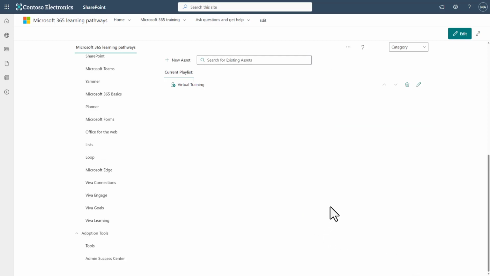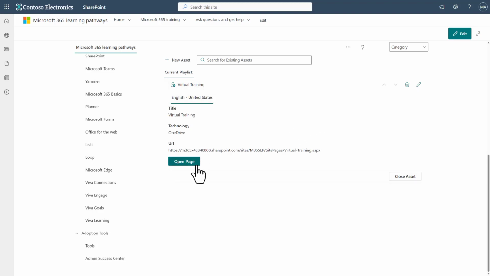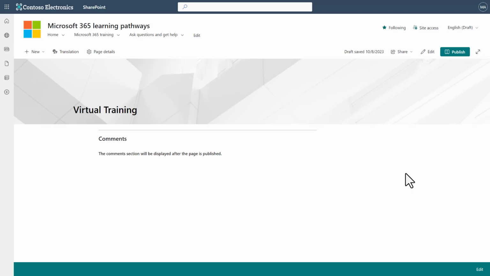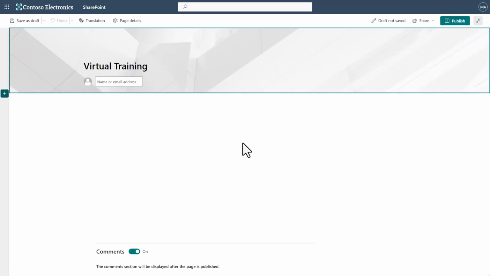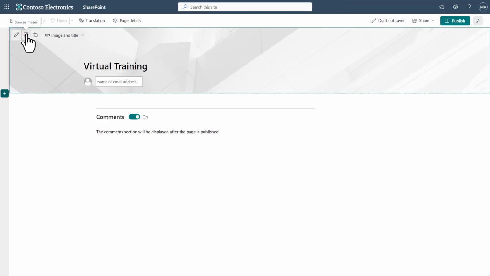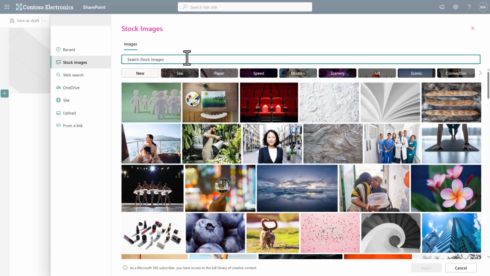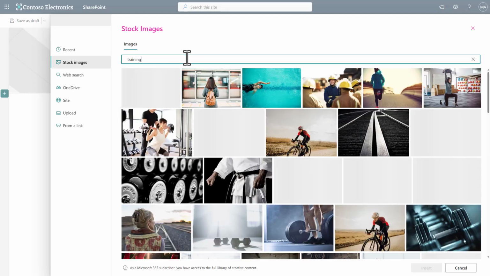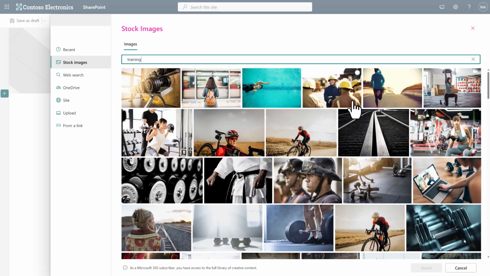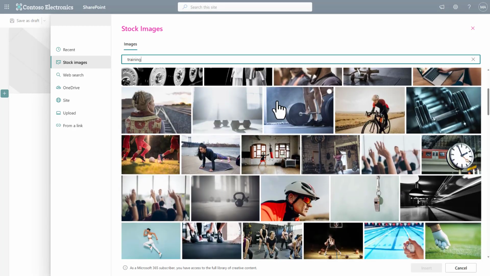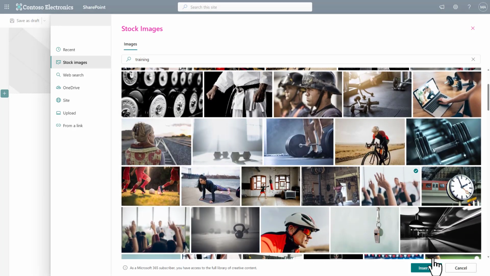All right, beautiful. So now I've created the asset page. If I go in here, you can see I can open the page, and in here is where I can go ahead and maybe edit the asset page. I can give it a little bit of an image here at the top, go into my stock images. I can just input training here. Okay, see what comes up. And let's see over here, it's a lot of training here. We can just use this, for example.